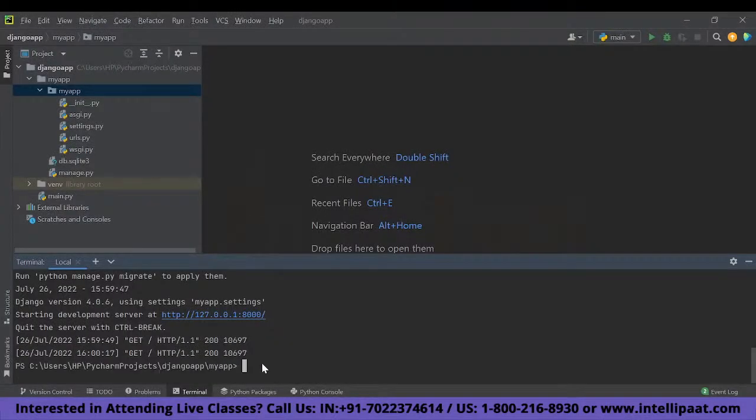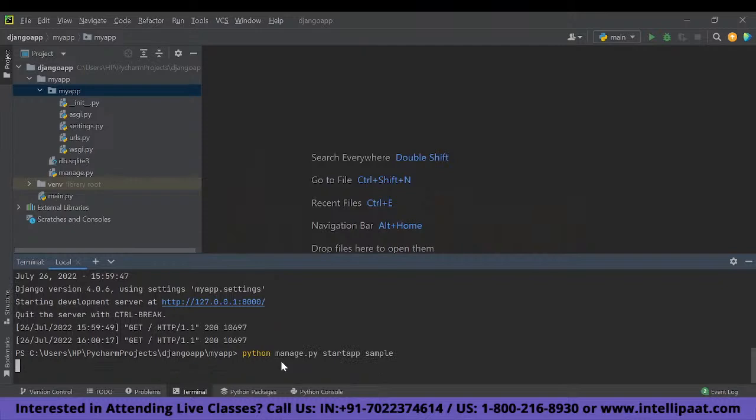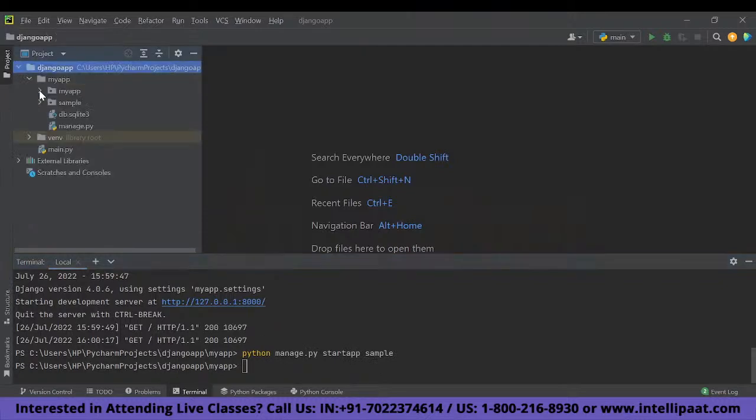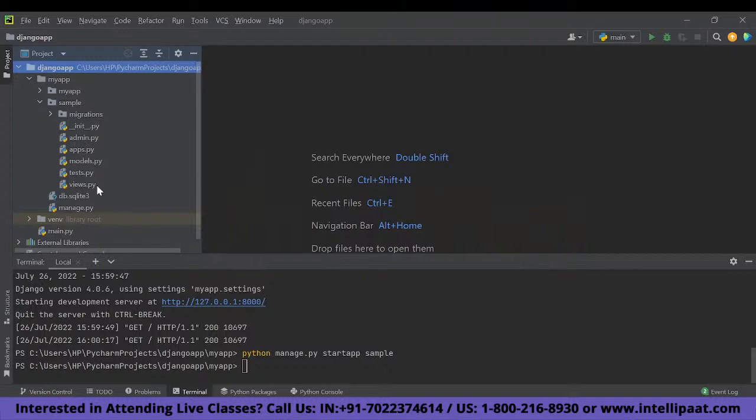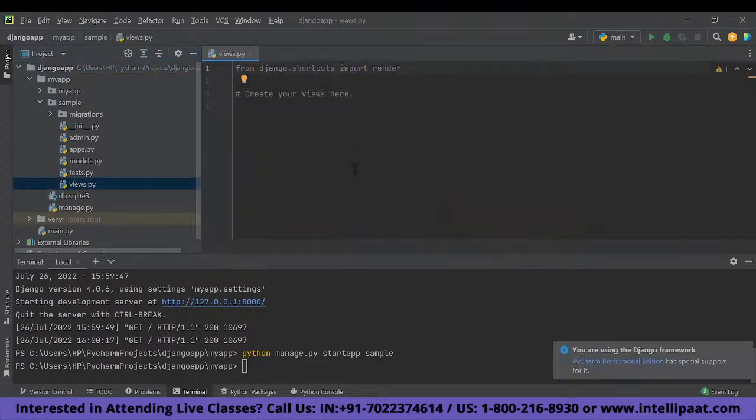We'll close the server for now. To create an app, we have to run python manage.py startapp and your app name, which will be, let's say, sample for us. Now if I check my directory, we have myapp and there is sample as well. In sample we have again these files: admin.py, apps.py, models.py, tests.py, and views.py. The index page that is going to be displayed when you open the localhost server is going to be in the views.py.